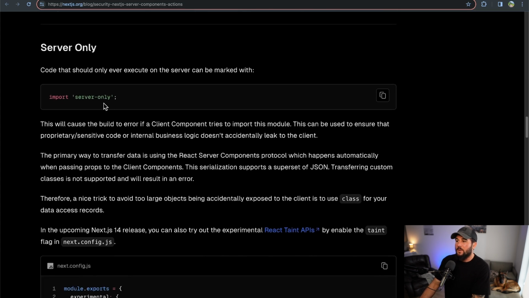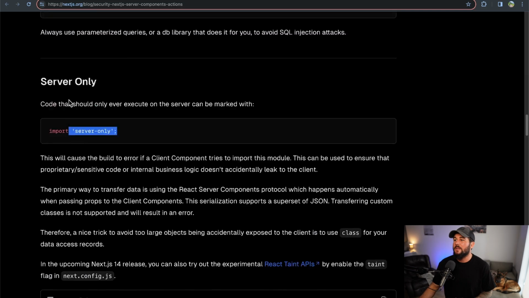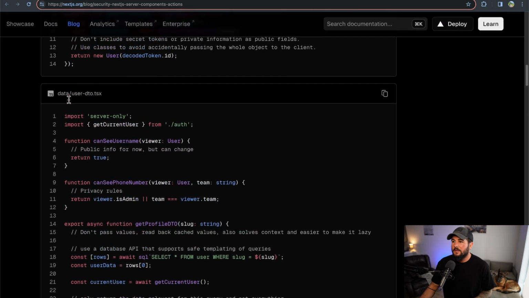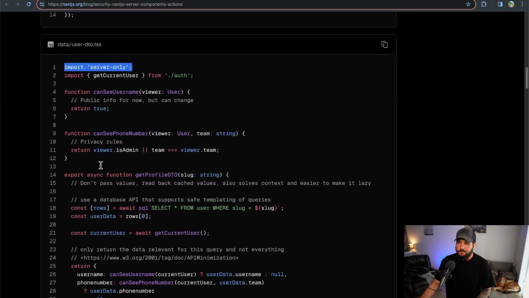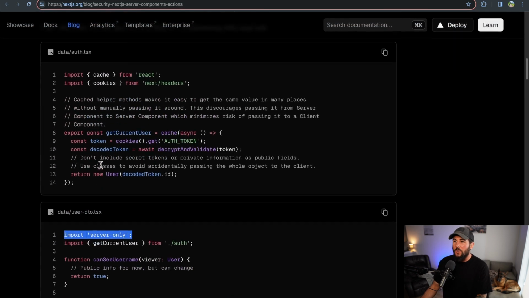Now, it also goes on to say that you can use the server only directive at the top of your files, which ensures that that code is only executed on the server. And if you try to import that function into a client component, it's going to throw an error. We've done this in previous tutorials to show you how this works. And you can even see in their data access layer, they use server only here. So this is basically saying that if you try to use these functions in client code, it's going to throw an error.